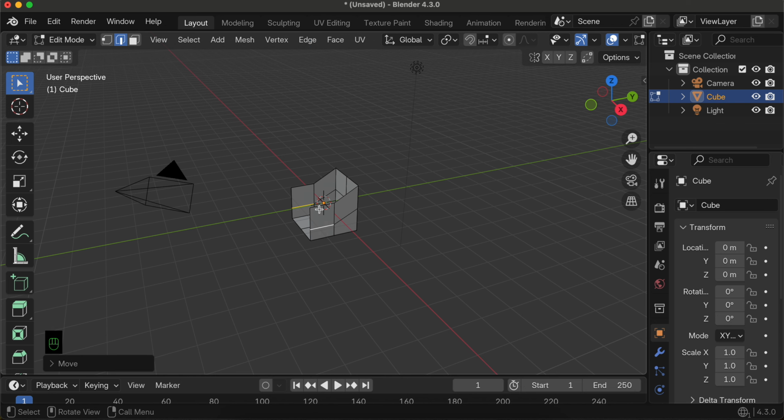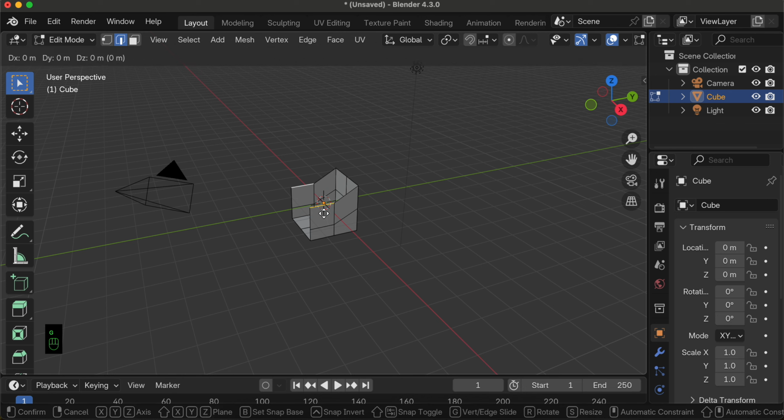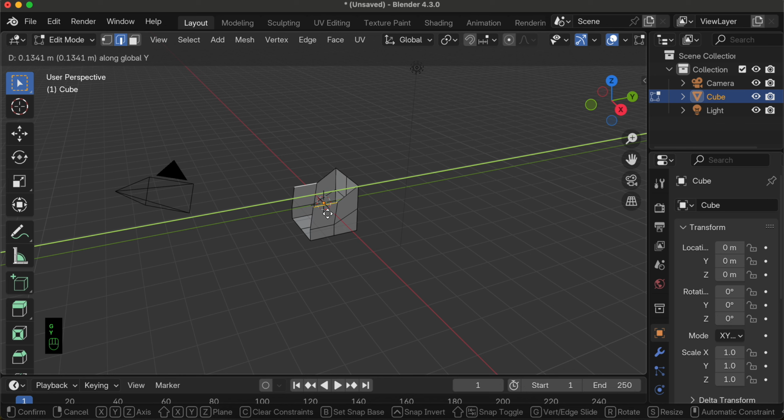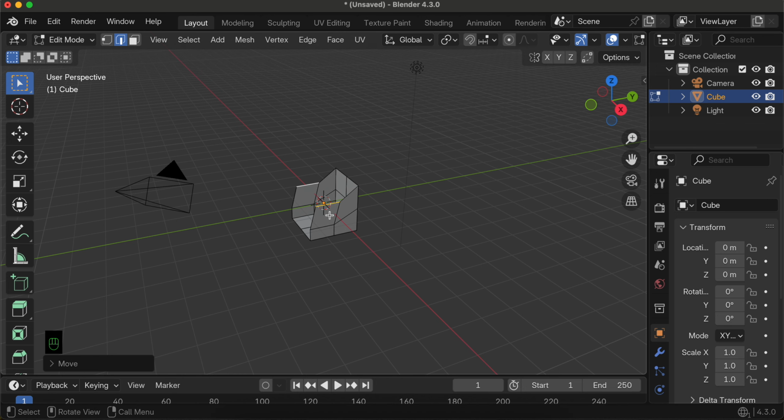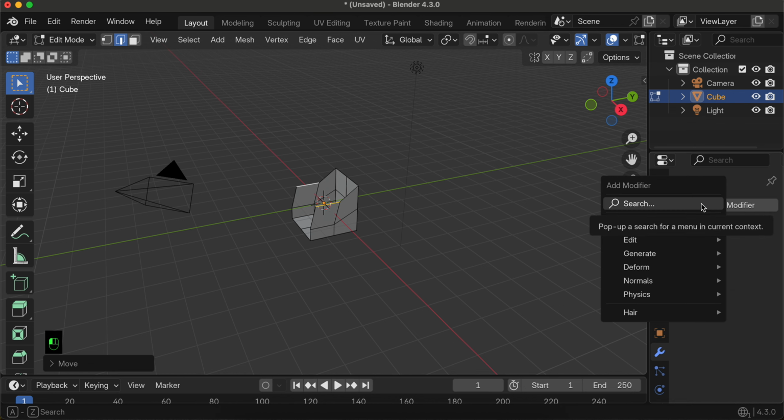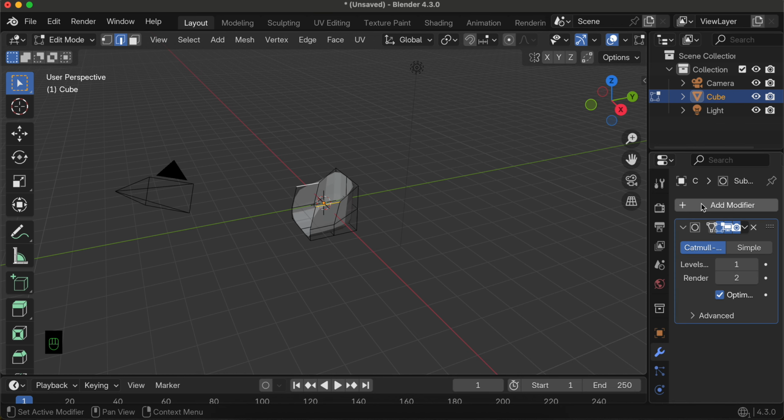Then select the top edges, so this one, and again pressing shift you will have to select the second one as well, and then just do GY, so something like this, move it back a little. Then add a subdivision surface, so I'll just go to add modifiers, subdivision surface, then change the levels to 2.